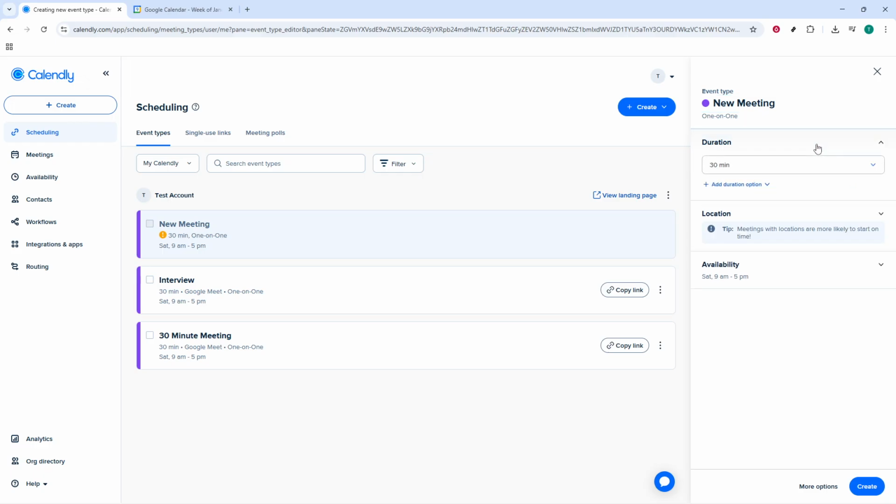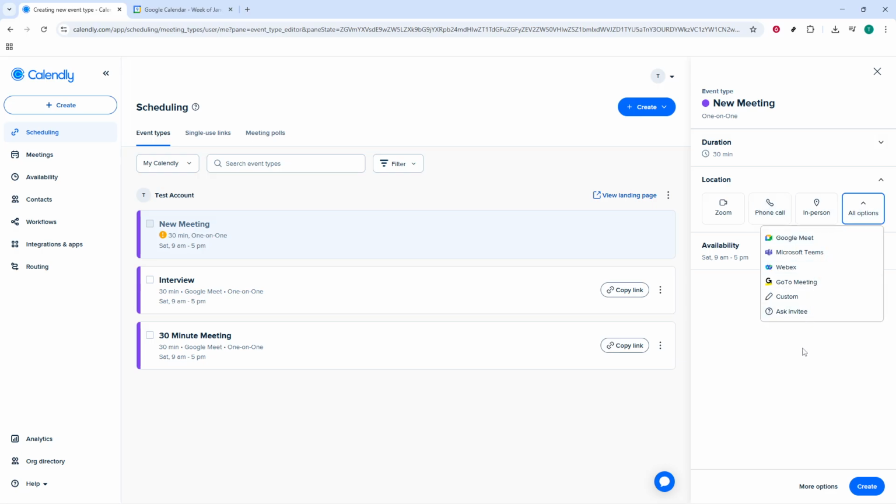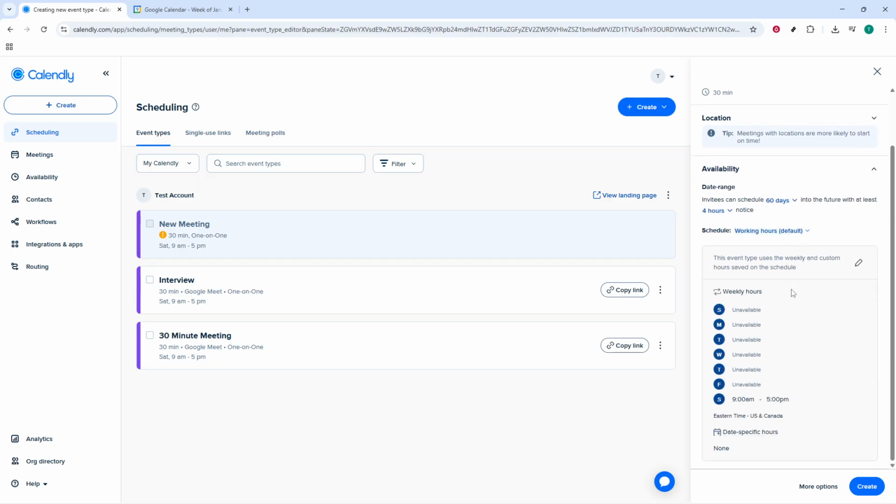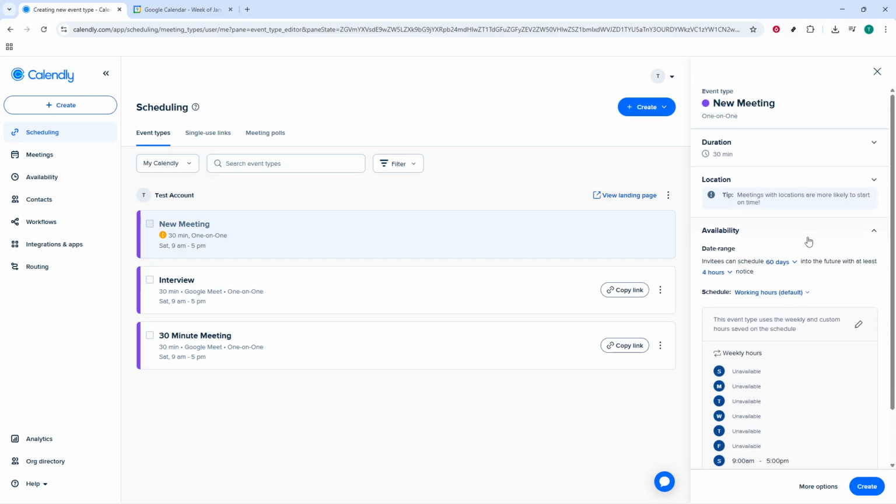Next, add the basics. Give your event a clear name that customers will recognize at a glance. Set the duration, such as 30 or 60 minutes, based on how long you typically need. Then choose a location. You can select Zoom, Google Meet, or a phone call. Pick the option you use most consistently so customers know exactly where to show up. Consider adding a short description that explains what the meeting covers and what the customer might prepare. Clear expectations reduce no-shows and last-minute confusion.